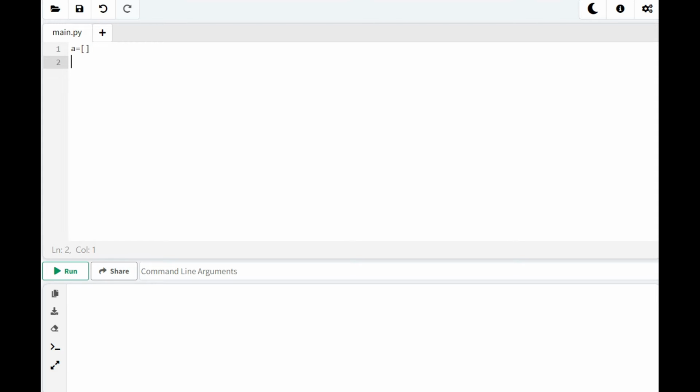Now we will use a loop, for i in range from 0 to 101. Here we put 101 because the range will start from 0 to n minus 1, so n minus 1 will be 100. Okay, now if i is greater than 1, then we again apply an inner loop here.